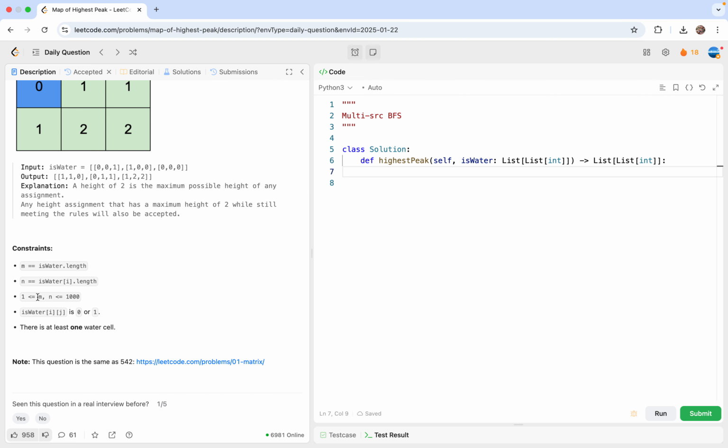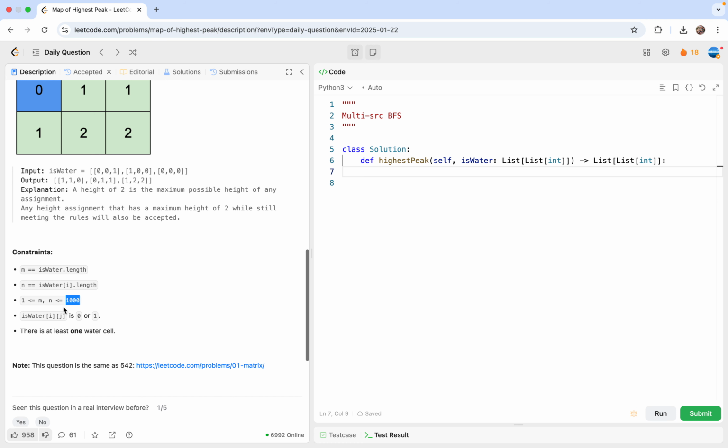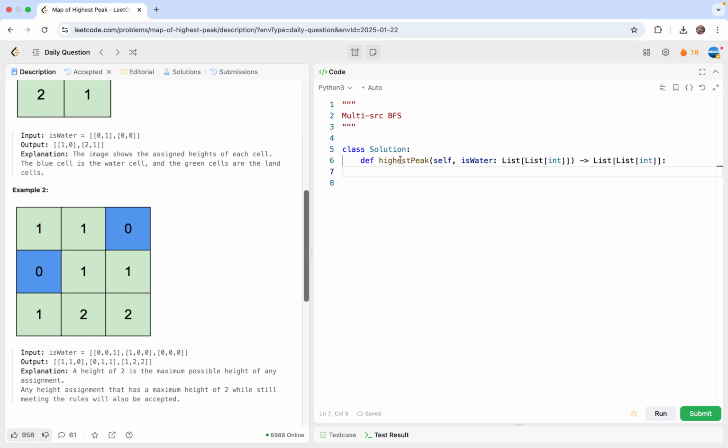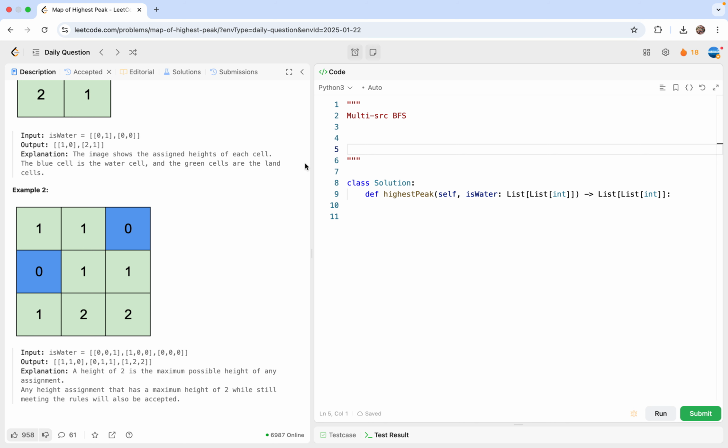Here you see m and n are bounded above by 1000. In other words, m times n is less than or equal to 1 million. So this is the problem size, right? With that said, let's look at example 2. Example 1 is so easy, right?